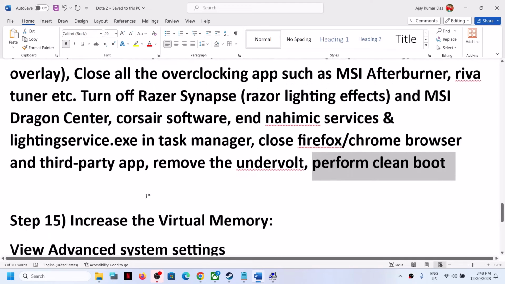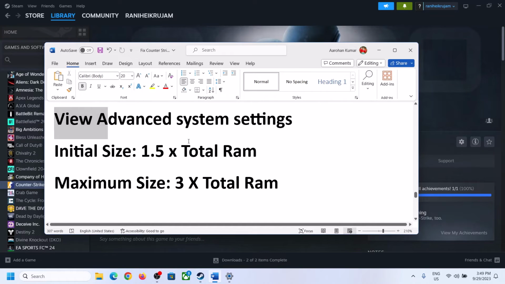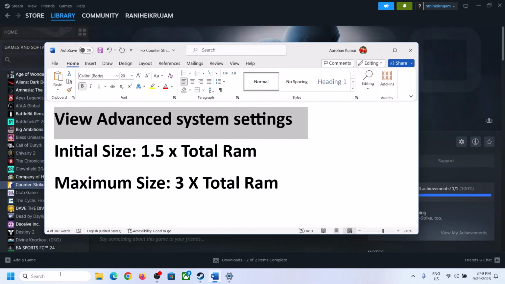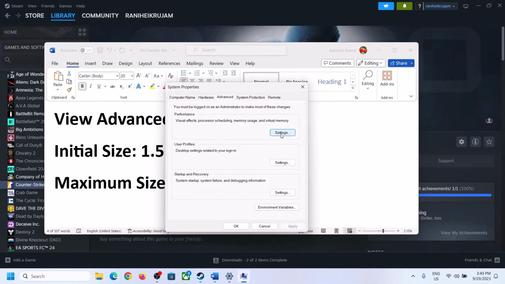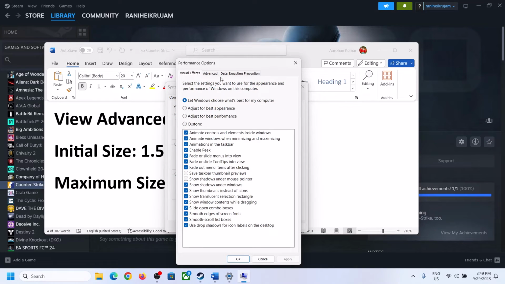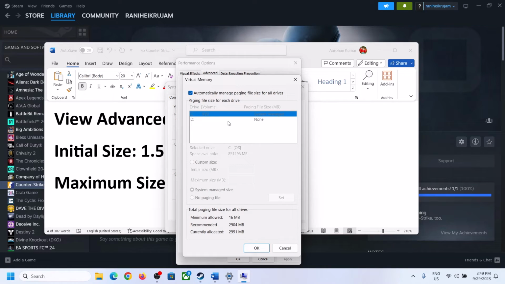Now the next step is to increase the virtual memory. So to increase the virtual memory, type in view advanced system settings in Windows search box and then click on view advanced system settings and then click on the first settings and then go to advanced tab and then click on change over here and then select the drive. So uncheck the box which says automatically manage paging file size for all drives. Uncheck this box and select the drive where the game is installed.